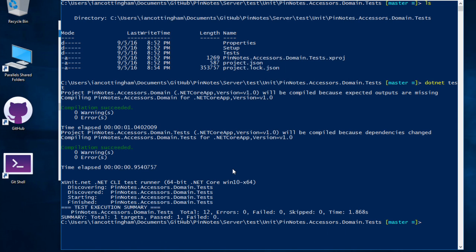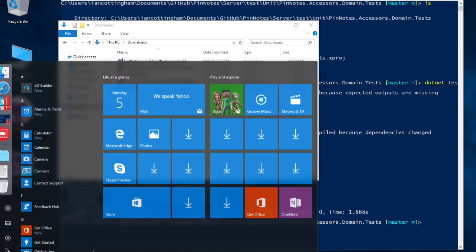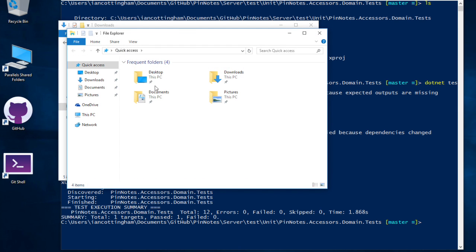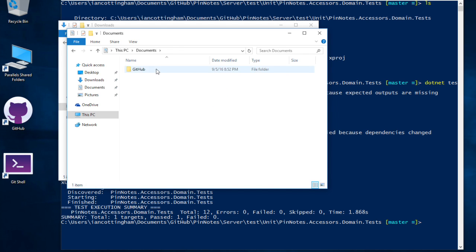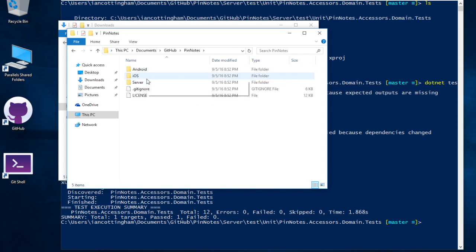So now what we're going to do is, if you don't care about using an IDE, an environment where you can do a lot of stuff, we'll talk about that as well in terms of tooling for software engineering. If you don't care about an IDE and just want to check this thing out with a text editor, you can. So I come down here, Documents, GitHub, PinNotes, Server. So I can start digging around and exploring my source code.